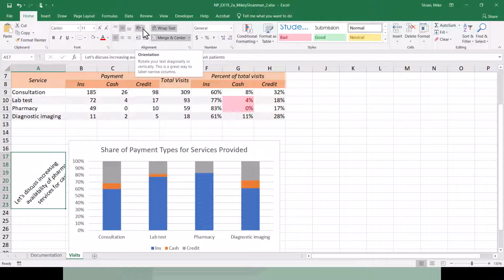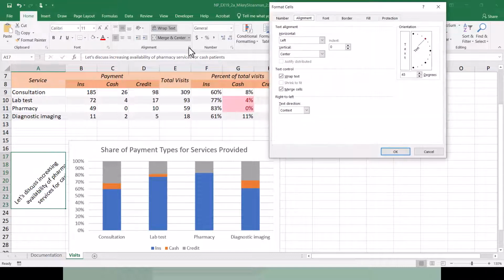So this is the rotate button on the home tab. And you will go, it's not an option. Okay, so if it's not an option, click the dialog box like we did before, and under the alignment for rotate, you can change 45 to 0. I always do that. I always think that's a default option.